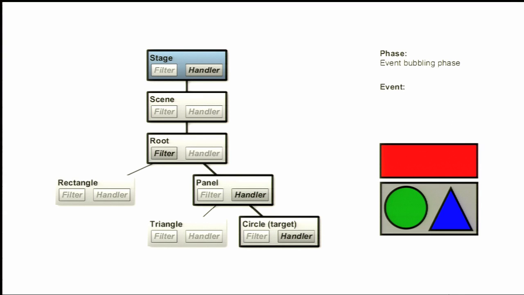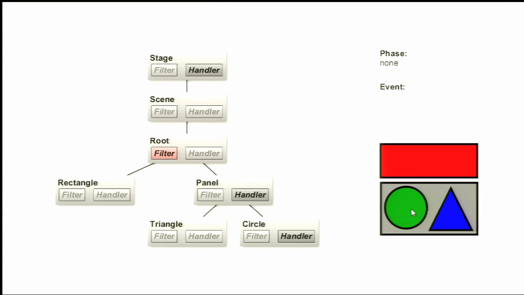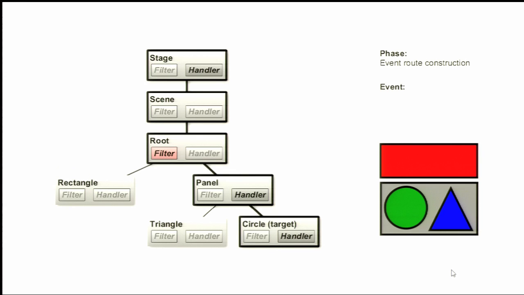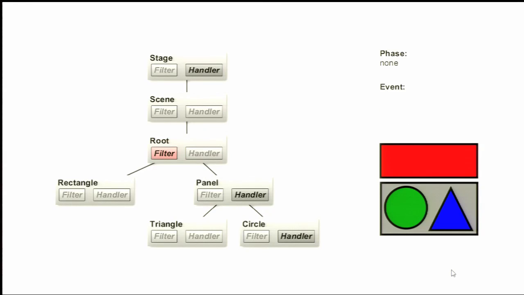I can also consume the event, and when I do it here in the root node, I see the color doesn't change now because I stopped the event from propagating, so it actually never gets to the circle. So see, the circle was again selected as a target, the event starts traveling, but here the filter consumes it and the event delivery stops. So that was this.